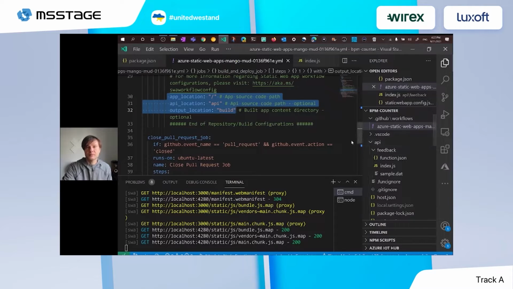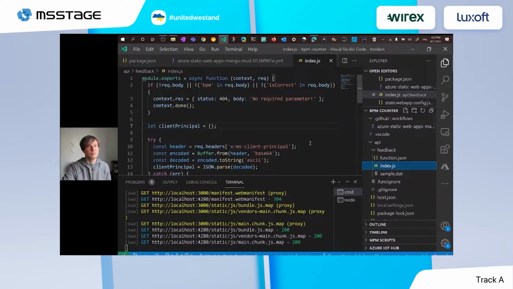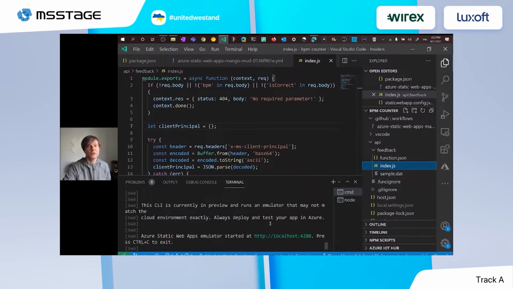And yeah, let's also have a look at the API itself. It's located in the API folder, how it's configured here, and the endpoint itself is called feedback. Okay, and this is JavaScript code for the Node.js runtime. And as you see, it's running locally on my machine currently, thanks to the command you've seen on the slides, SWA start and some parameters.